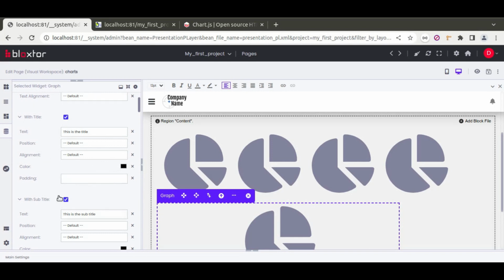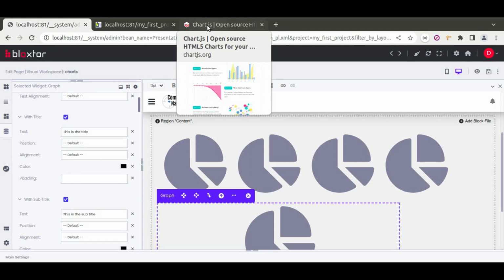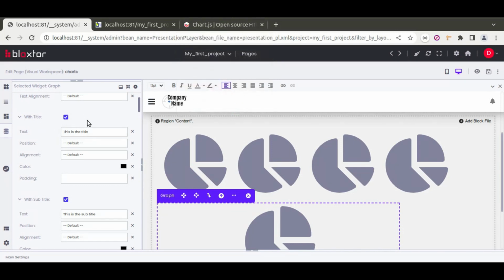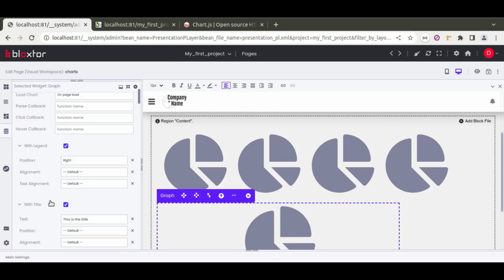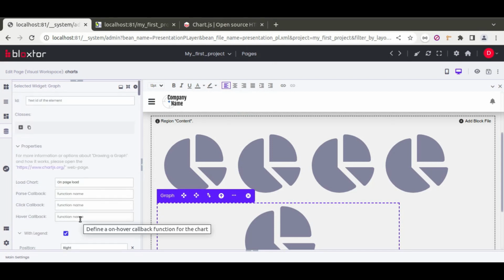However, if you'd like to extend this, getting all the full functionalities of chart.js.org, of this library, in case we don't have an option in here, you can always extend those options. How? Through the handlers. And that's it.